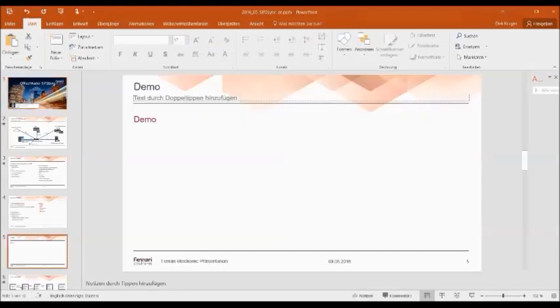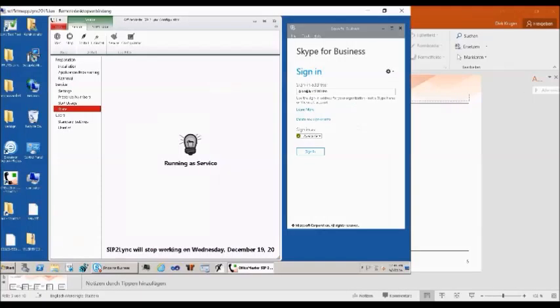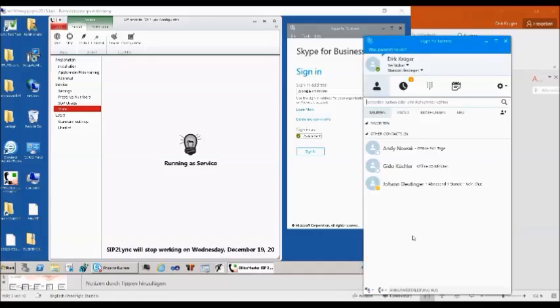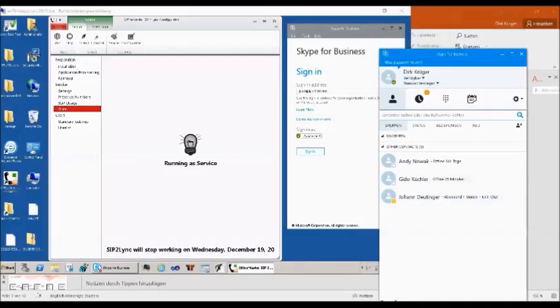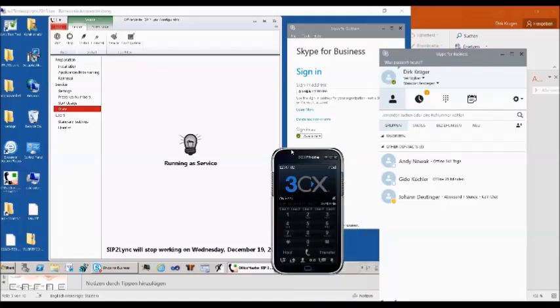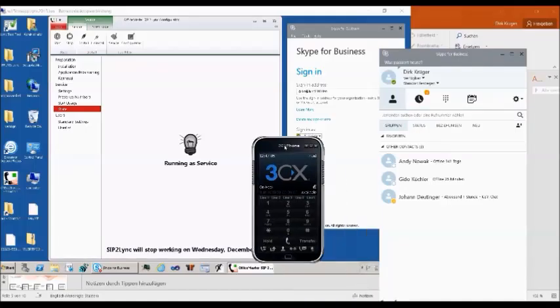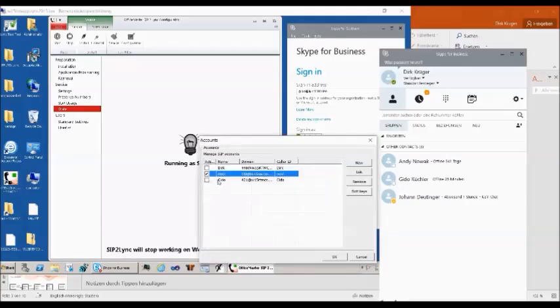I will jump now directly into a short demo and show how it works. I have here an environment with a gateway configured. I have a Skype for Business server. Here's the application running, and I have here a Skype for Business client. This client is registered for Dirk, and I have here a SIP client. It's a 3CX SIP client. It's just a standard SIP client I use here for the demo, but instead, of course, it can be another phone or another SIP client.